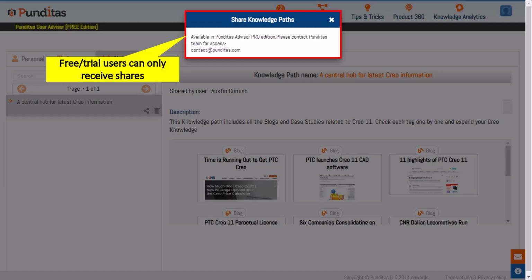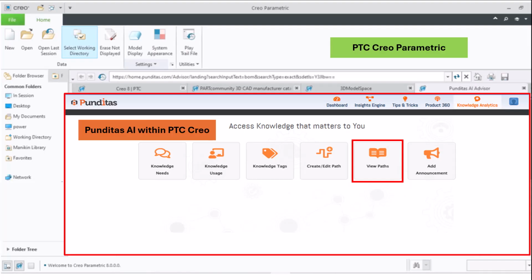Free and trial users cannot initiate sharing. They can only receive knowledge paths shared by admin or enterprise users. You can use Punditas AI's View Paths feature directly within PTC Creo Parametric.